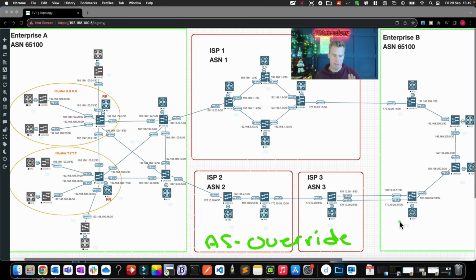AS override is so straightforward to set up. You literally go into the group, and it's done at group level. That's very important. But you go into the group and you define set as-override. That's it. That's done. And the way it basically works is, if we look at it from routes that are coming into Enterprise A from autonomous system number 65100, Enterprise B, what the service provider will do is it's going to swap all those routes.